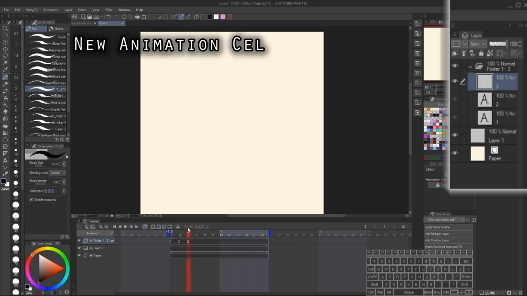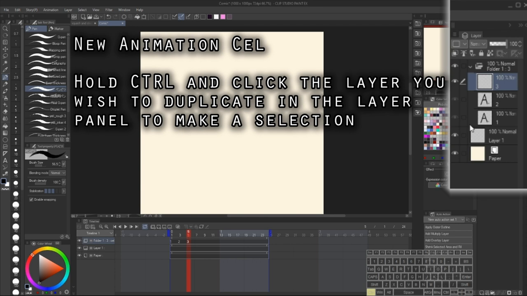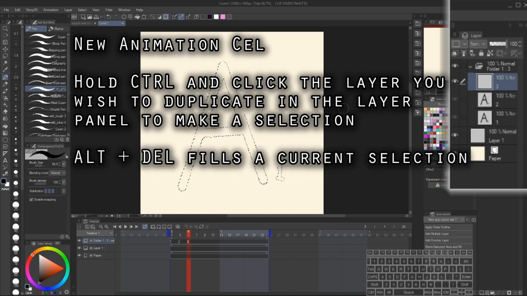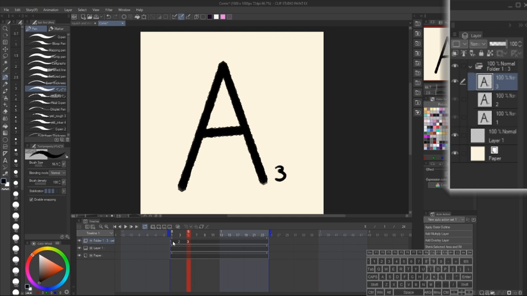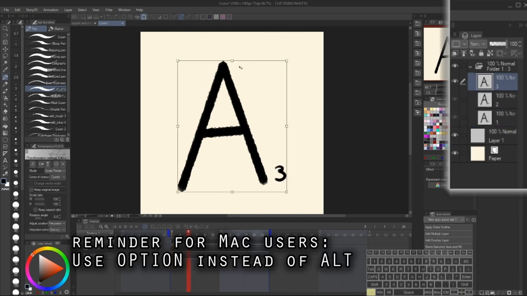If you hold down Ctrl as you click the thumbnail of a layer in the layer browser, you can make a selection of it even if it's not the active layer. You can then use Alt plus Delete to fill in your current selection. This will all make it one solid color, so it really only works for line art. If you want to do anything with color, I'd recommend using the other method.